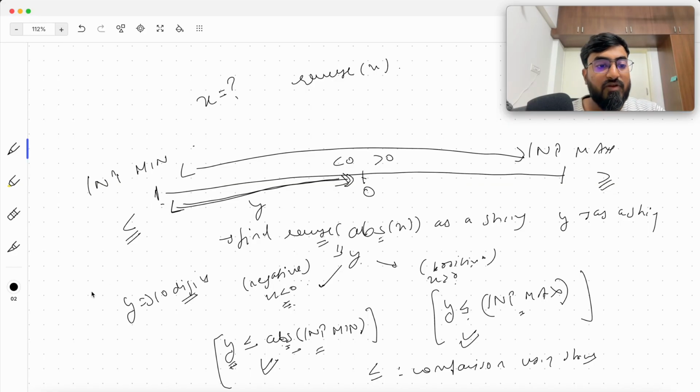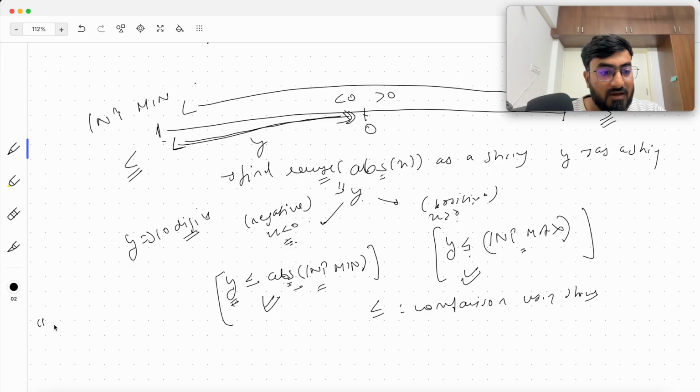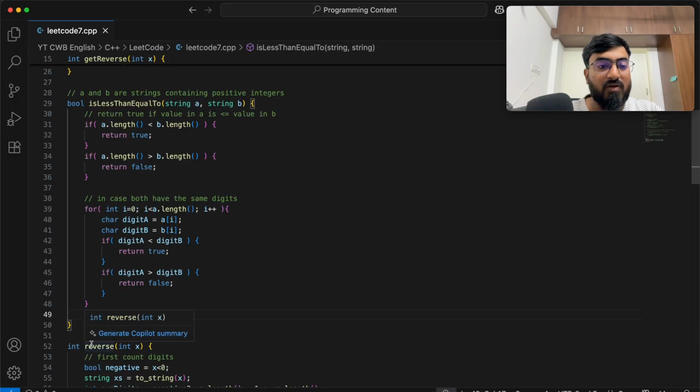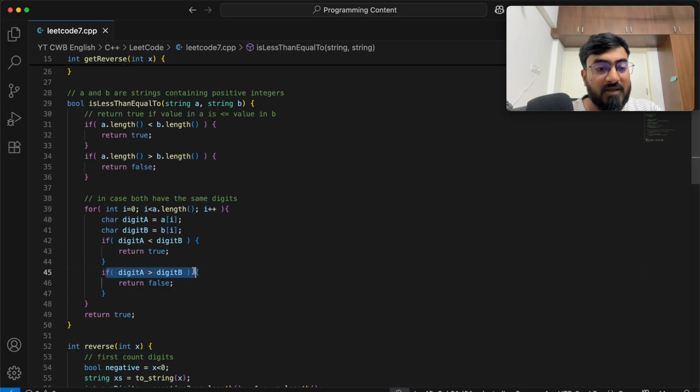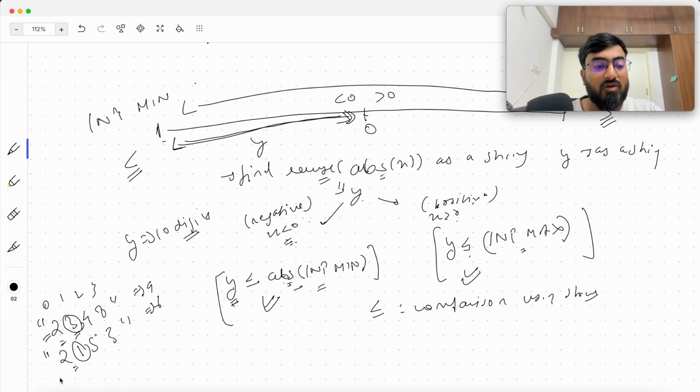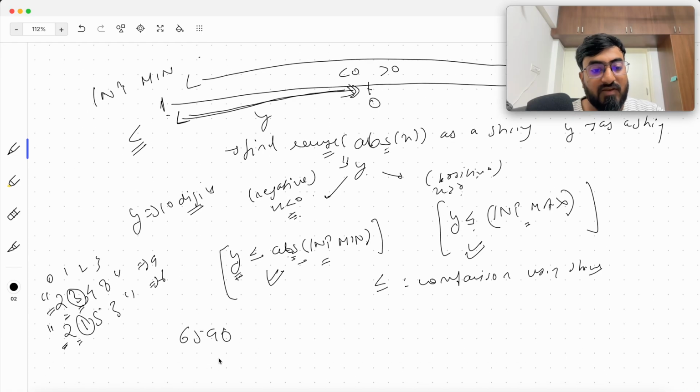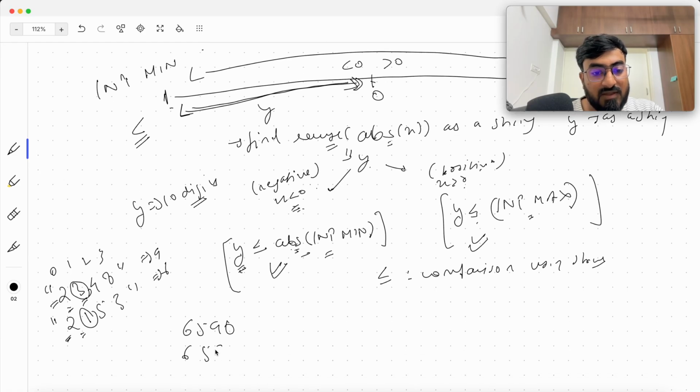For example, let's take smaller numbers, say 2 3 4 8 and 2 1 5 3. This is string a, this is string b. As long as these digits are equal, we keep moving forward, because the conditions are only for less than and greater than. At index 1, 3 is greater than 1, the digit at a is greater than the digit at b, so obviously this value is not smaller than this value, so we return false. If we take another example, 6590 and 6598.